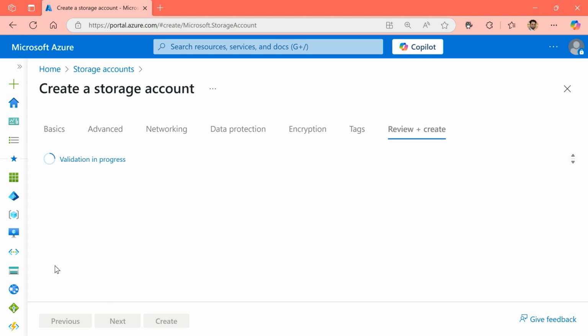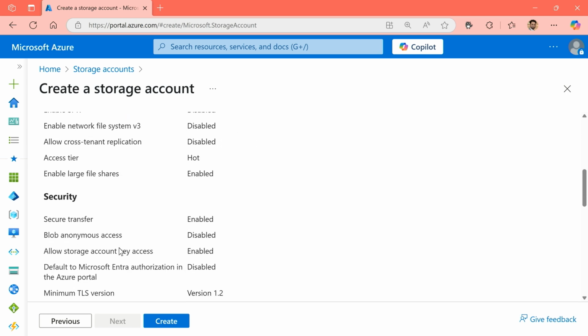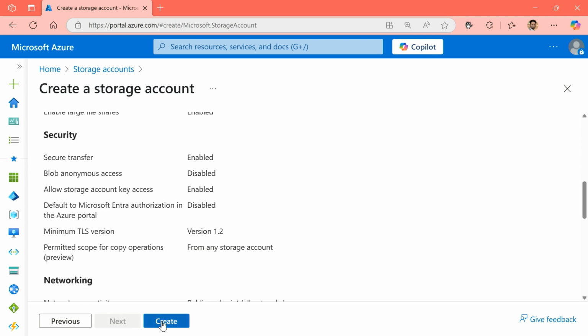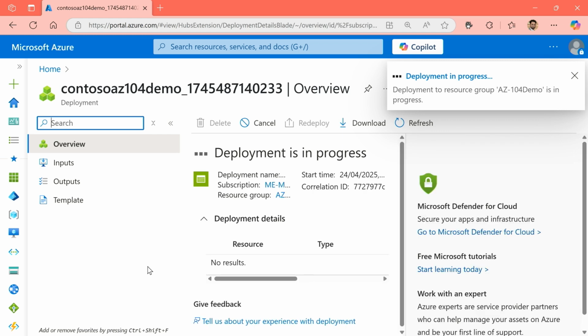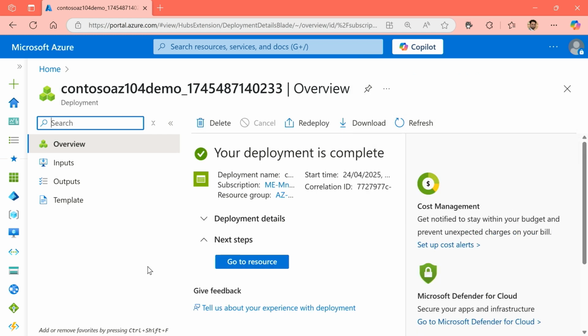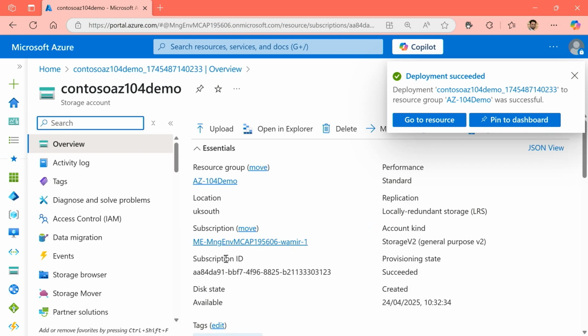Let's go back and see if Azure will validate all the options that we've chosen. You can go through reviewing the information on the screen to make sure you've chosen the right details. And once you're happy with all the details, you can hit create and let the storage account be created for you in the Azure environment. Okay, my storage account is now ready. Let's go into it and have a look at some details from here.